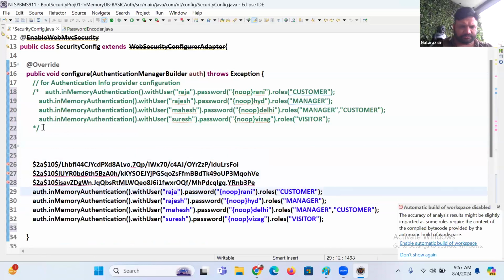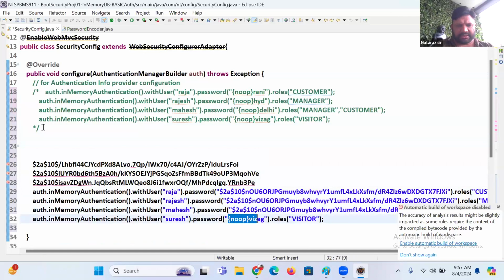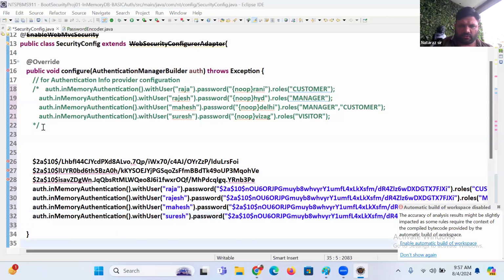Cut it. Paste it. Cut it. Paste it. Again, cut it, paste it. Everywhere you paste the same, huh? Oh, I pasted the same everywhere.